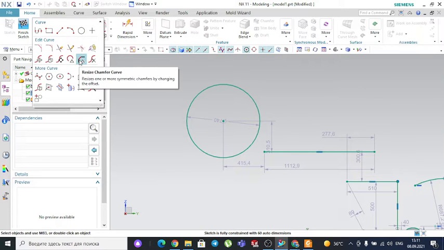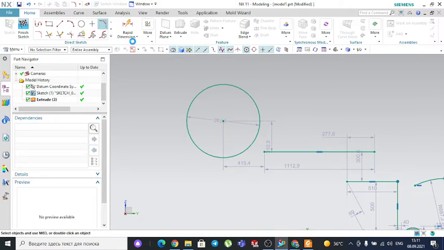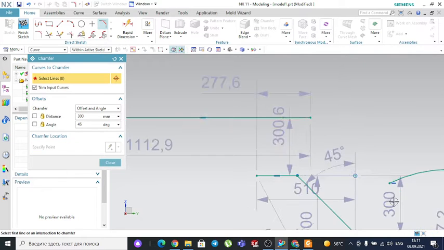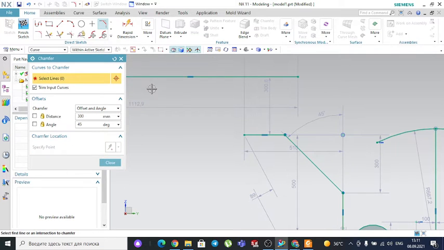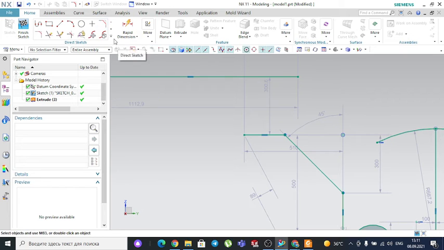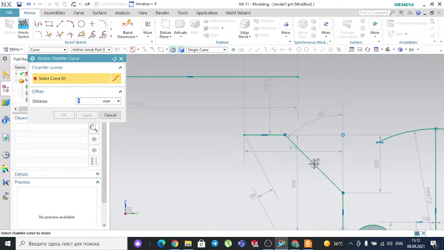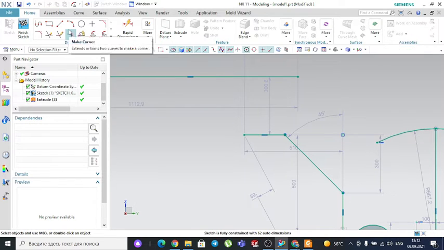Next one is to resize the chamfer. In this case, we have to create the chamfer. For example, chamfer between this line and this line. You see the chamfer is created, and I will go to the resize chamfer function. So this one. Okay, I don't know why it is not selecting. Okay, let's draw another chamfer maybe.